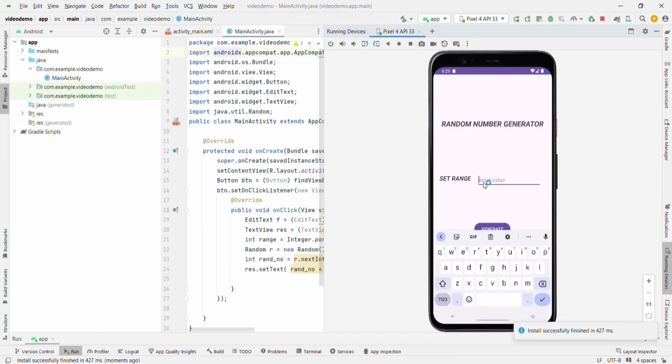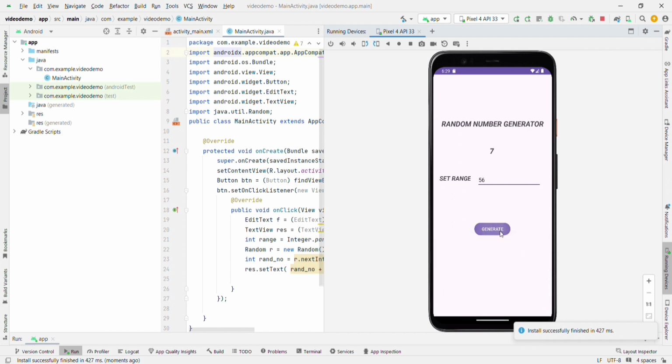This is the working of the random number generator app on the emulator. When an input is given to set the range, each time the generate button is clicked, random numbers are generated. Let us see how to develop and deploy this application on Android Studio.